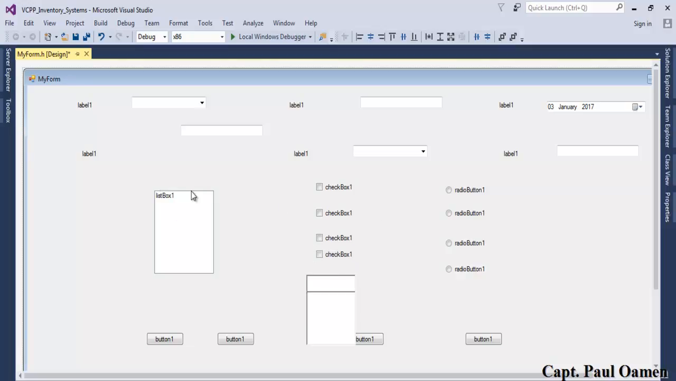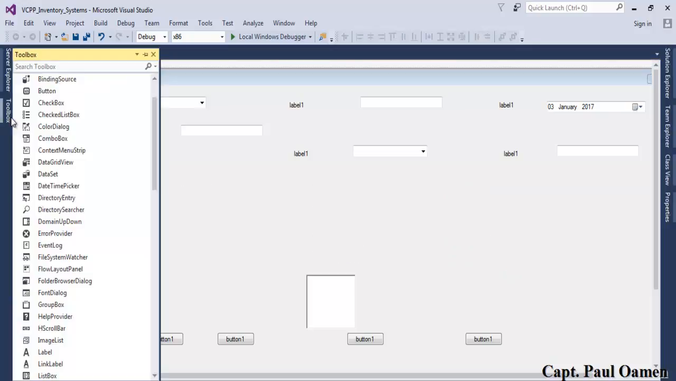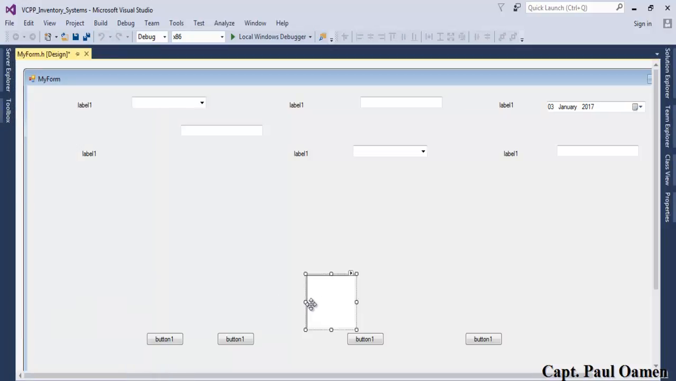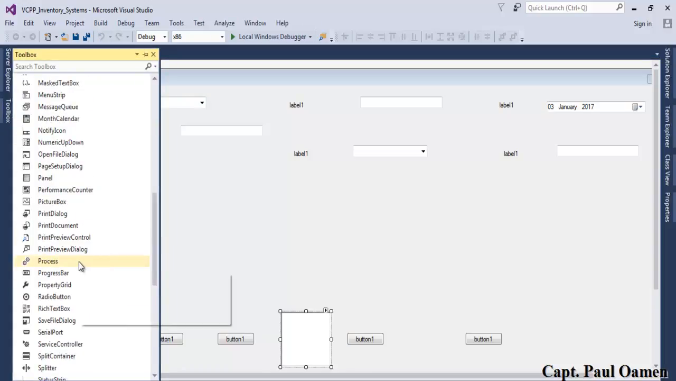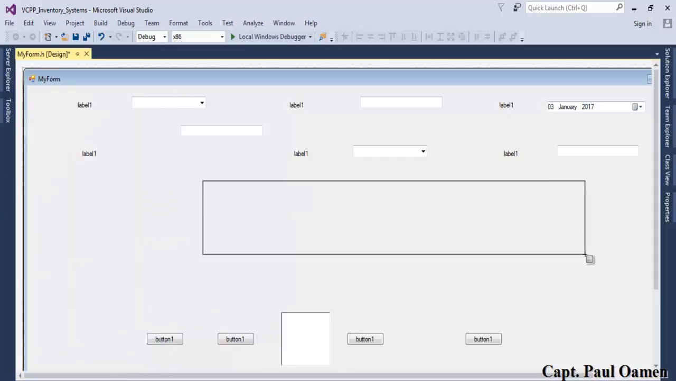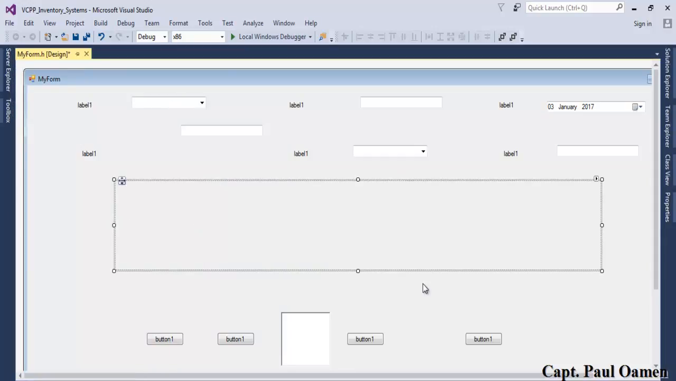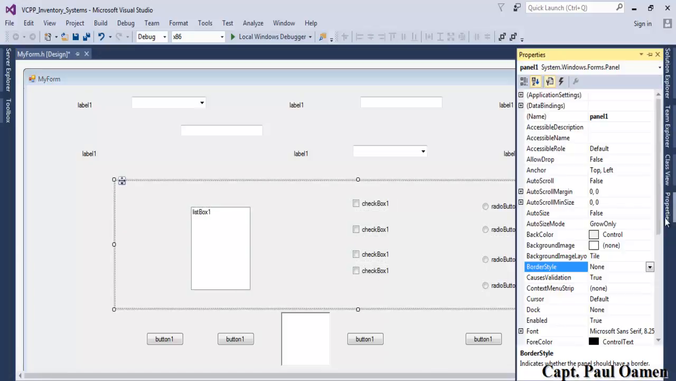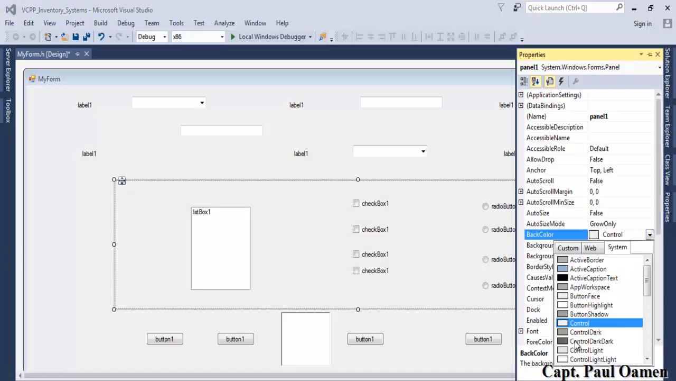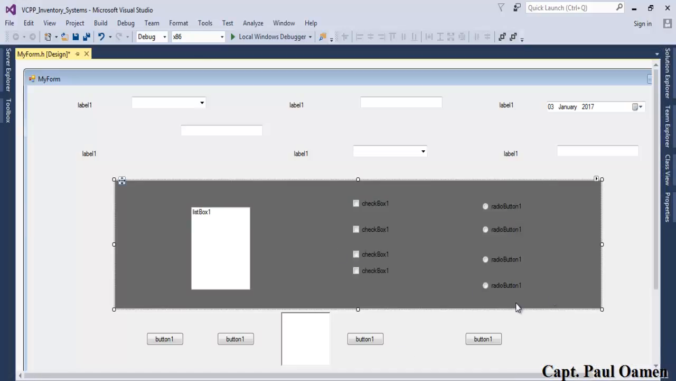Okay, let me click this. Delete that. I'm gonna copy all of these and put them in a frame. Cut that. I need a panel there. Let's get a panel on board. Draw the panel that much and paste all of those components right inside the panel. Let's change the color of this panel to maybe control dark. Alright, so let me just speed up the whole process and I'll get back to you guys.